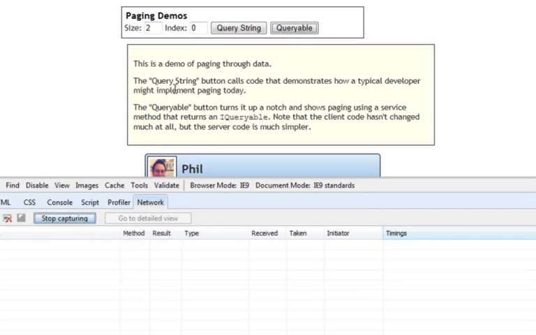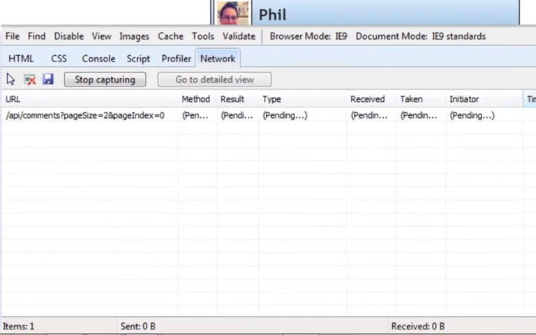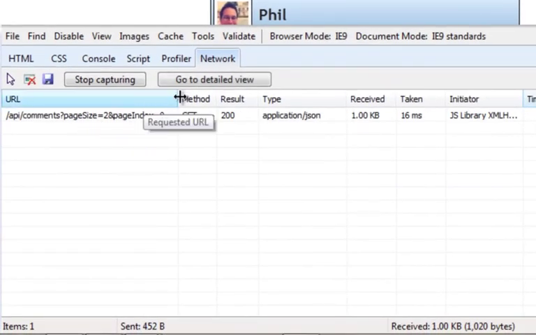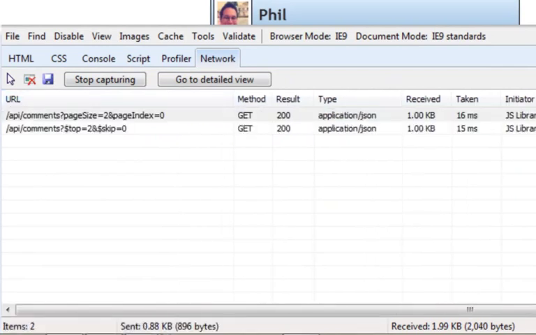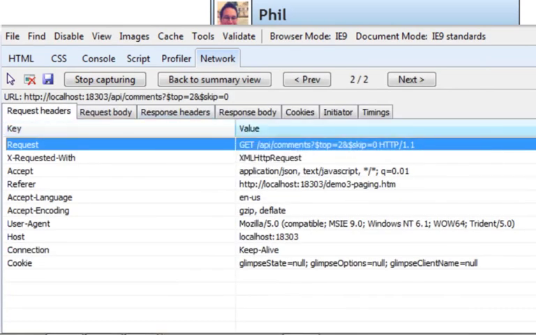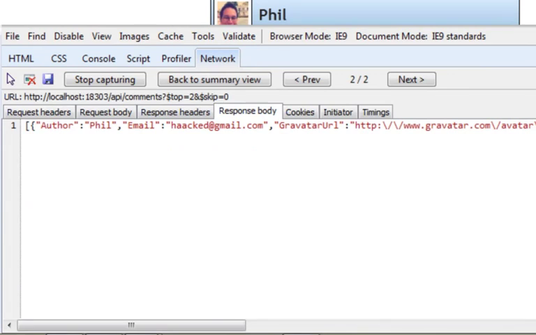So I'm starting to capture, and you'll see when I search by query string, I've got that page size and page index query string parameter. When I search as queryable, same thing, except here I'm using top and skip. A few important things to point out with this OData query support. First of all, we are only using OData query syntax, so you'll see here that our OData query did not require us to return any special OData syntax. This is standard JSON. All we're doing is making use of the OData query syntax.